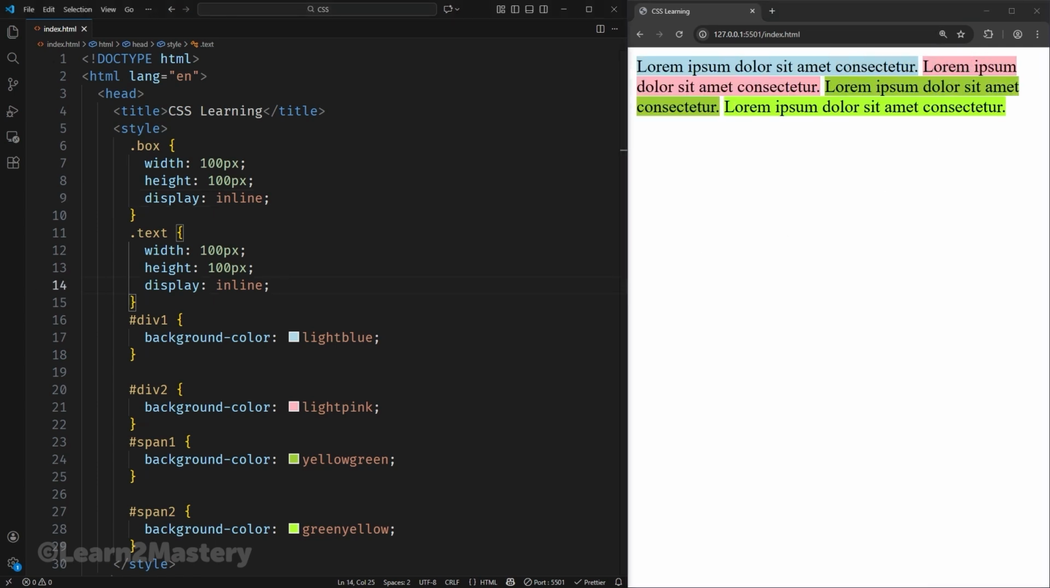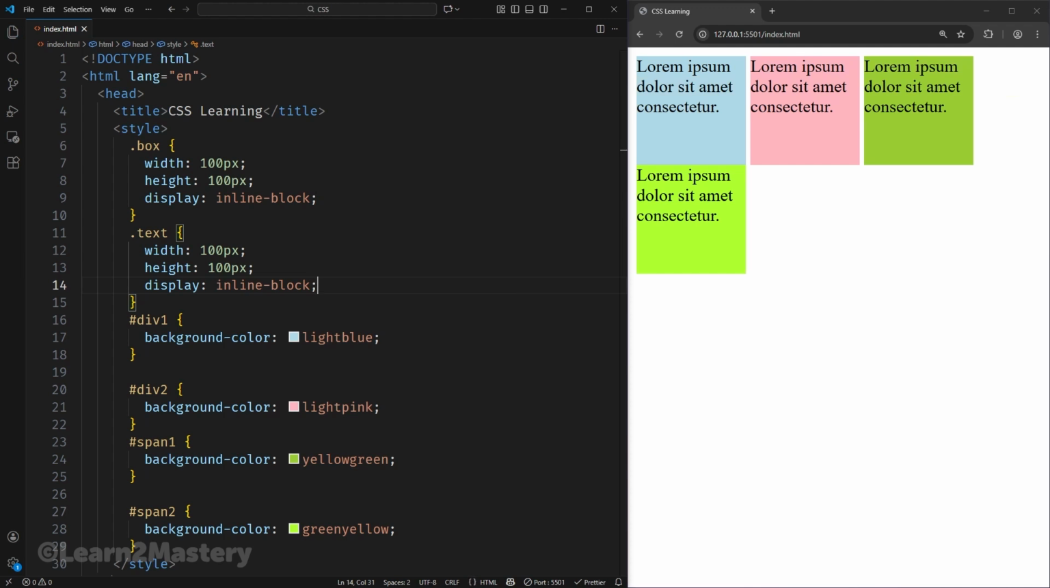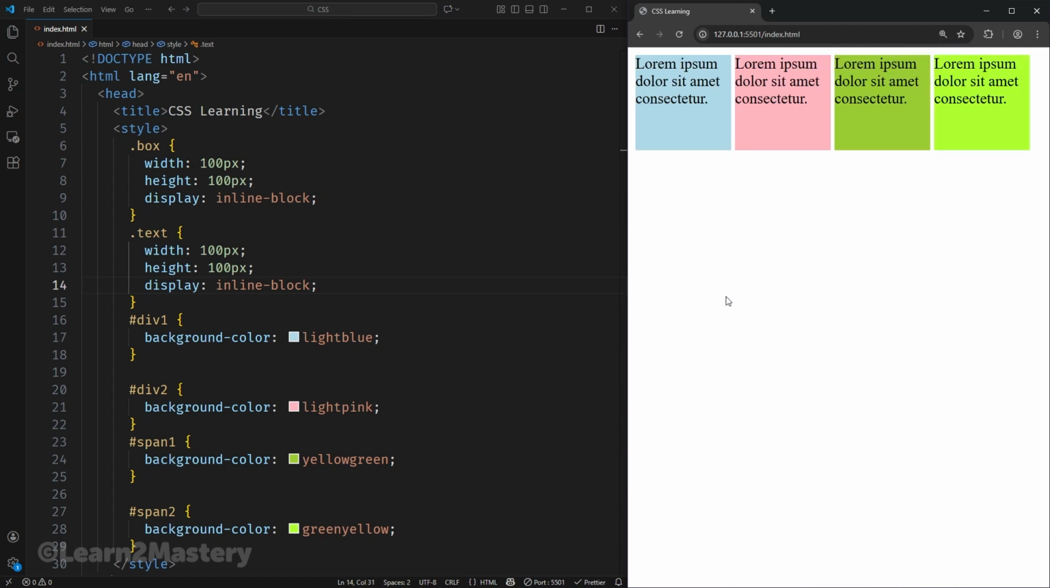Next, we have inline block. This works like a mix of inline elements and block elements. Like block elements, we can set their width and height. But like inline elements, they don't jump to a new line. They stay on the same line. So we'll end up with four boxes sitting next to each other, but each box will still have its own size. So if you want an inline element to have a set width and height, you need to change it to inline block.